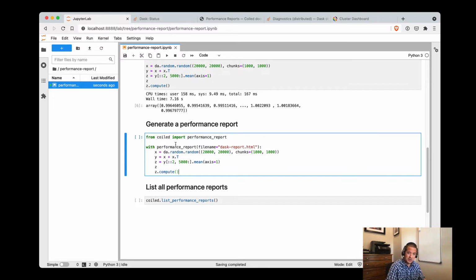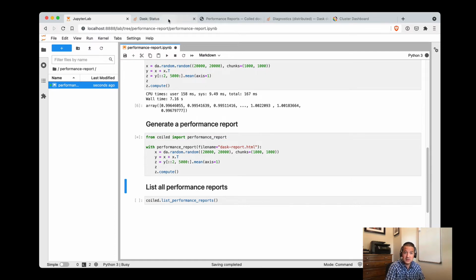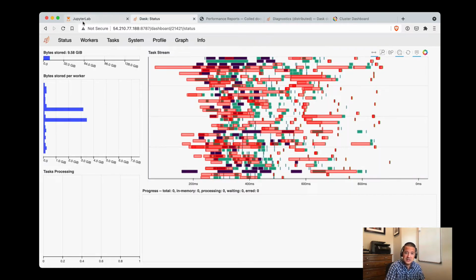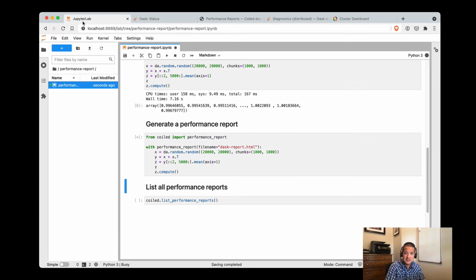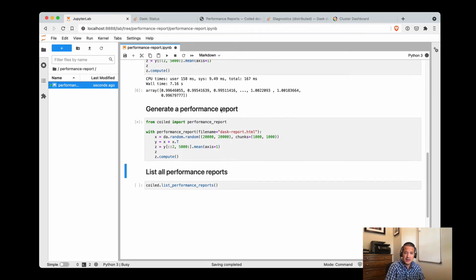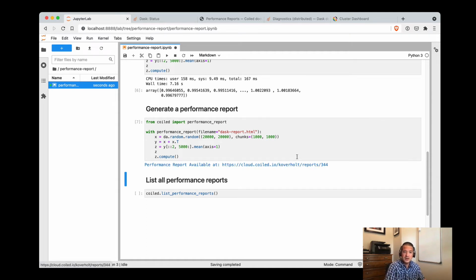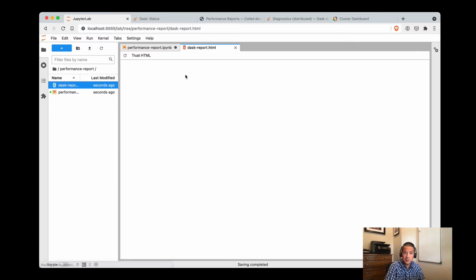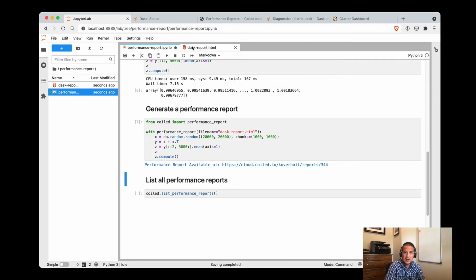So here I'm going to import performance report from Coiled and use that context manager to run the same computation. I would see the computation running here in the Dask dashboard. And when this concludes, it is going to put a link here that will link directly to my performance report in Coiled. Basically, it's generated a local HTML file that I can open up in my browser and look at as usual. Or what it's done is given me a link to a performance report here on my Coiled Cloud account.